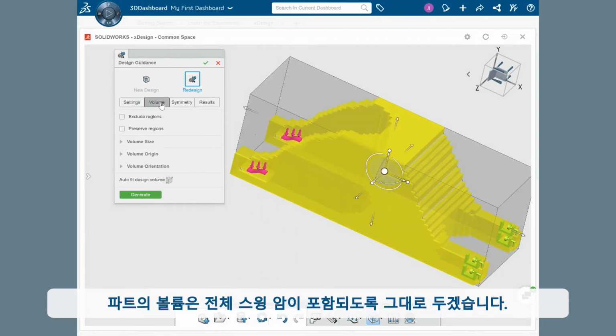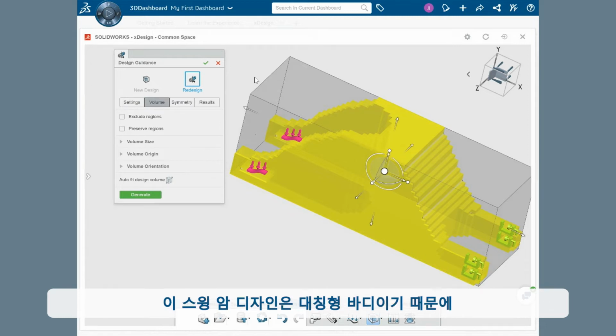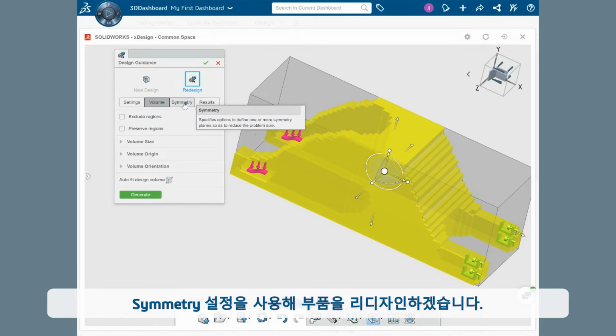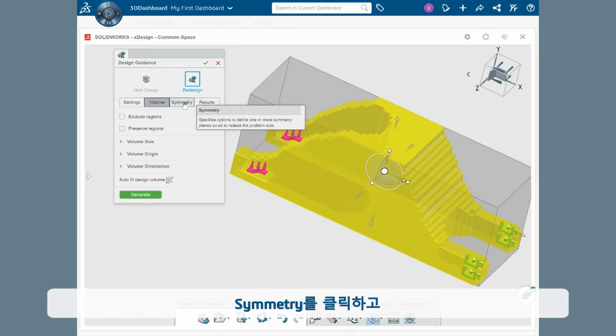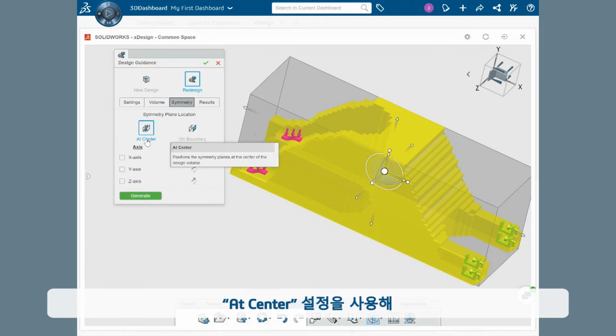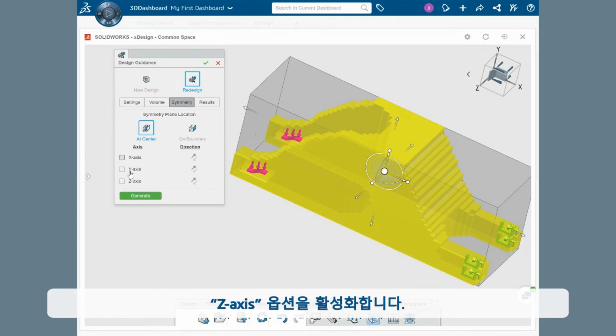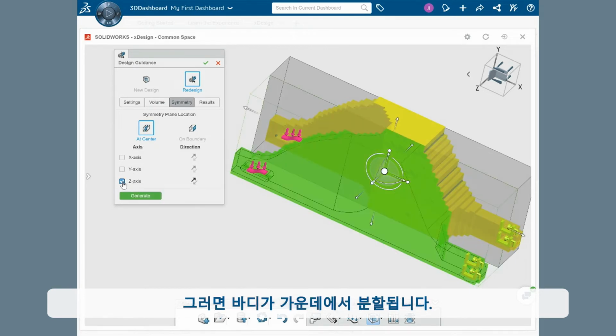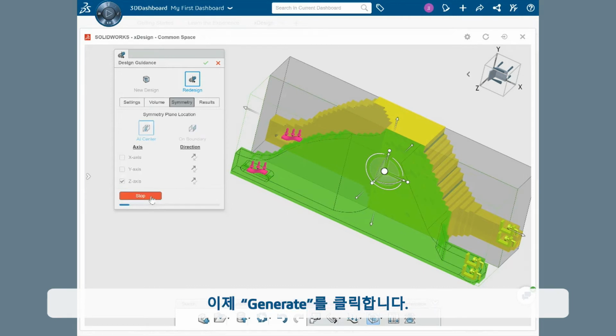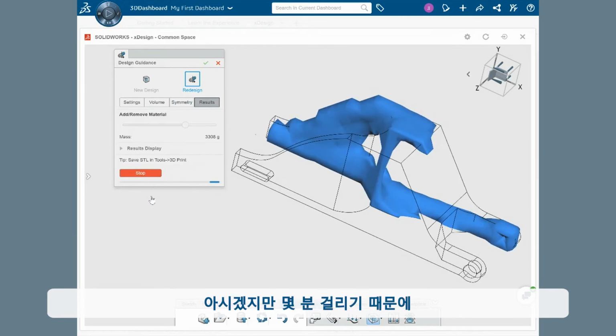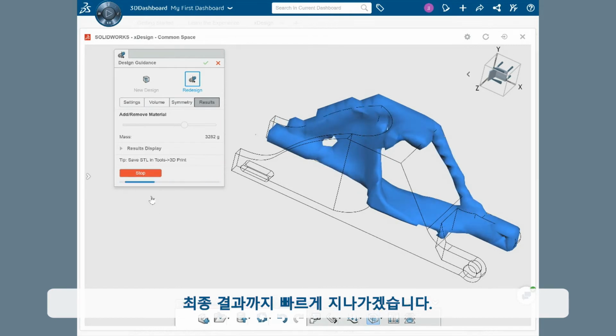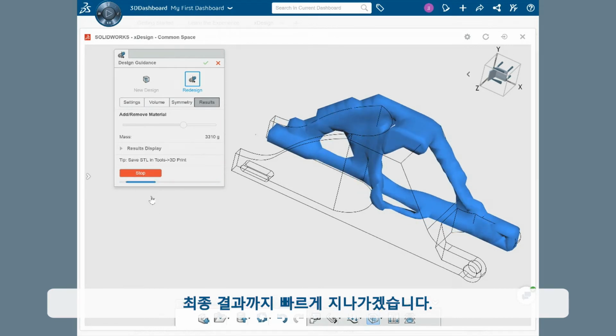I'll leave the build volume to include the entire swing arm. And since this swing arm design is a symmetric body, I'll use some symmetry settings to redesign the part. I'll click on Symmetry, use the At Center settings, enable the Z-axis option so that the body is split down the center, and click Generate. As you'd expect, this takes a few minutes to run, which I'll accelerate to get to the finished result.